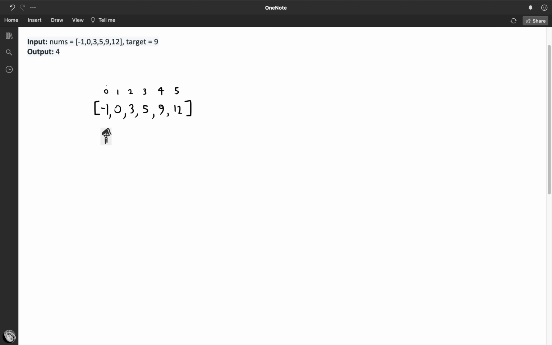So I would do, is -1 equal to 9? It's not. So move forward. Is 0 equals to 9? It's not. Move forward. Is 3 equals to 9? It's not. Move forward. Is 5 equals to 9? It's not. Move forward. Is 9 equals to 9? It is. So we have found our answer.